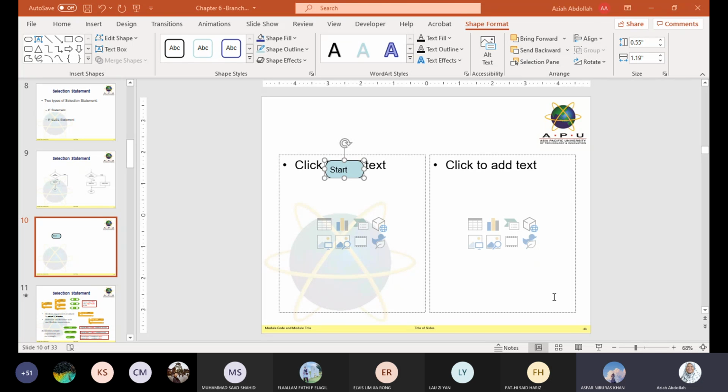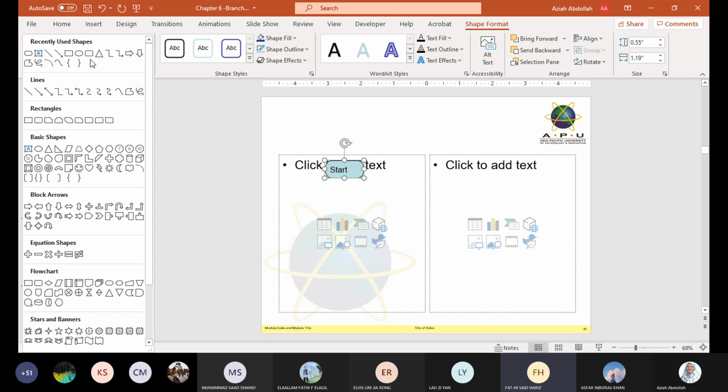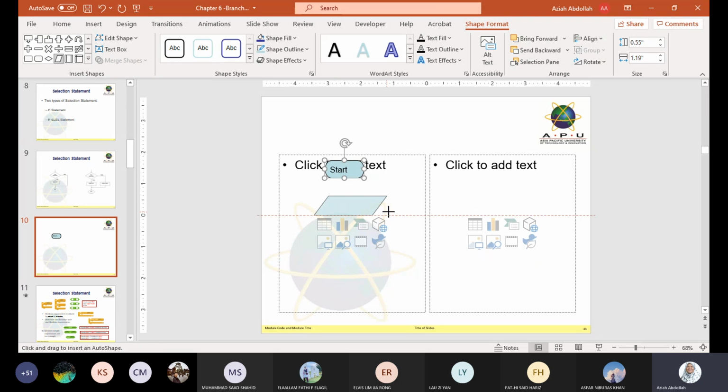Miss, is it parallelogram? Yes, it was parallelogram. Oh, you call it a parallelogram. It's a trapezium, guys. It looks like a parallelogram. Okay, this is the input. We use this as an input or process output. We call it a trapezium actually.